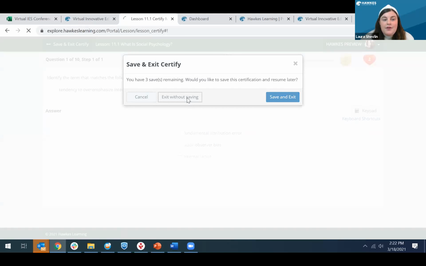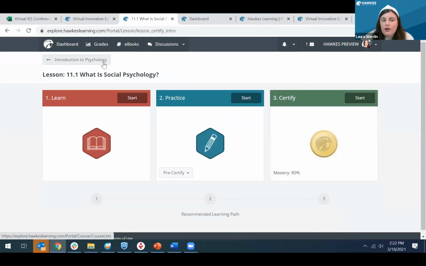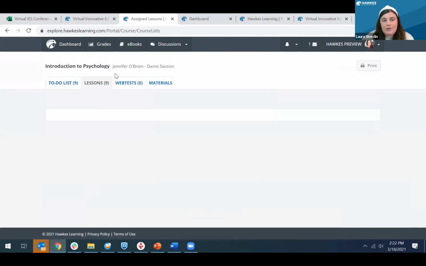Heading out of the Certify mode here, there are a couple more things within the student side that I wanted to highlight. The first is this web test tab. Outside of the homework lessons, you do have the ability as an instructor to create any additional type of assessments for students, including tests and quizzes. As an instructor, you'll have access to our full question bank to be able to build those types of assessments. And you'll also have the ability to build your own questions if you wanted to incorporate any of those on these assessments or in the homework lesson.